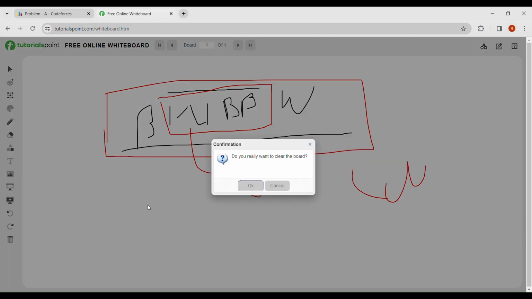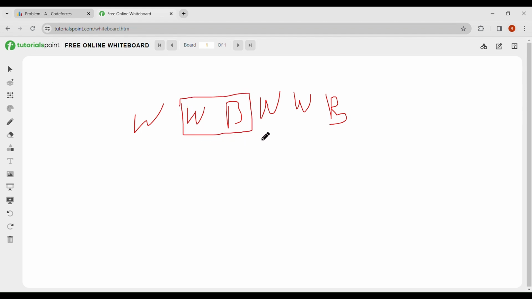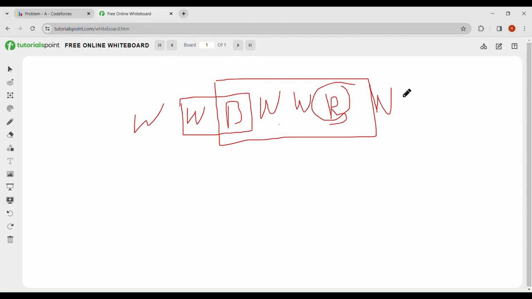Suppose here is white, white, black, white, white, and here is black. If you choose this segment, then at the end you need to choose this one also. So you will choose from this one to this one, and similarly for other cases. If there are b's in between, you need to choose from the first b to the last b.